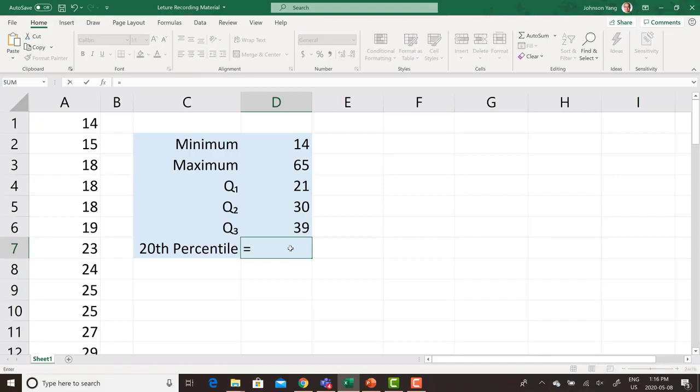For percentile, again, we also have two choices, exclusive or inclusive. We choose exclusive, A1 to A25, and then we can directly type in 20%, or you can use 0.2, that's fine. So here it gives us the answer 18.2, exactly the same as what we just calculated.